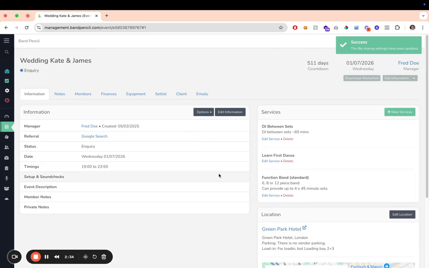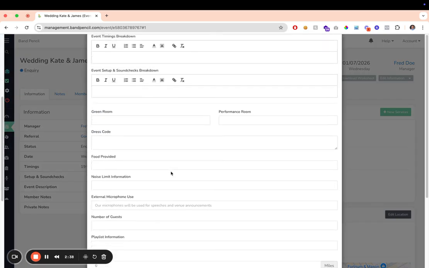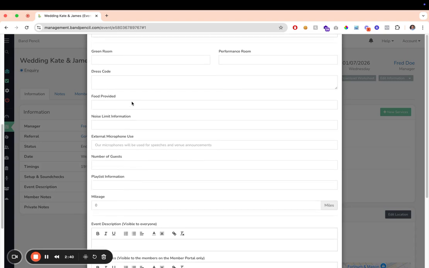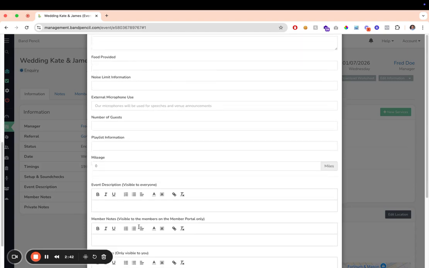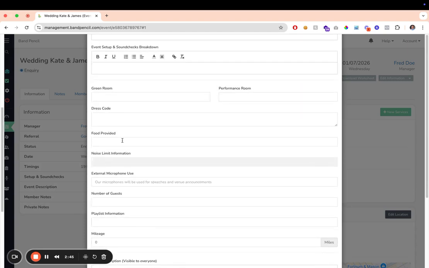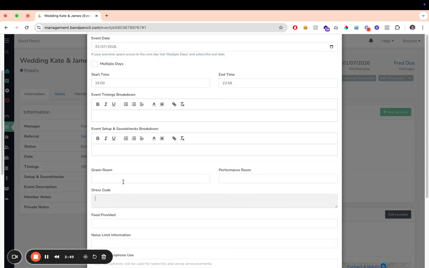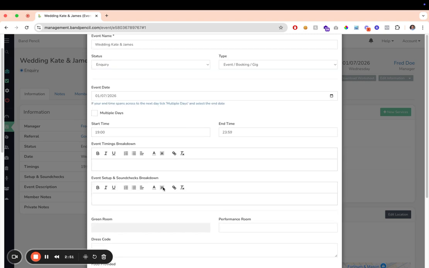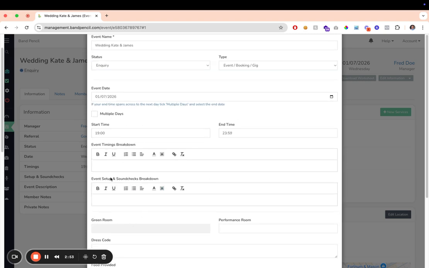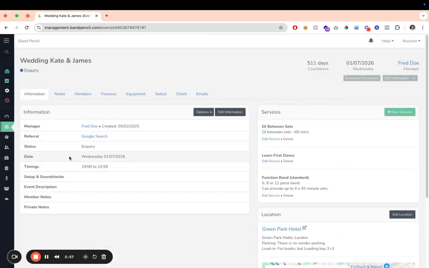Now, once I get more information about the event, I can start to edit this information here, and I can click this button here and go through loads of different fields and add that in, from private notes to noise limit information, whether food's provided, what the dress code is for the performers or the band, what the performance room and the green room is, and I can set timings for setups and the actual times of the gig.